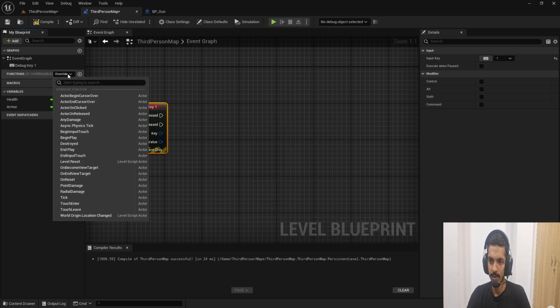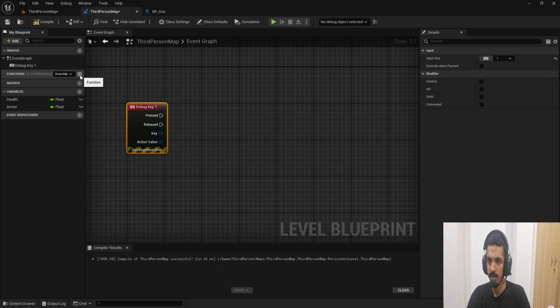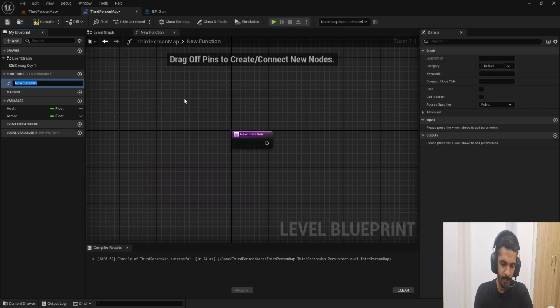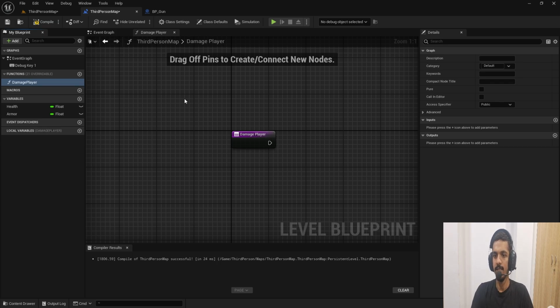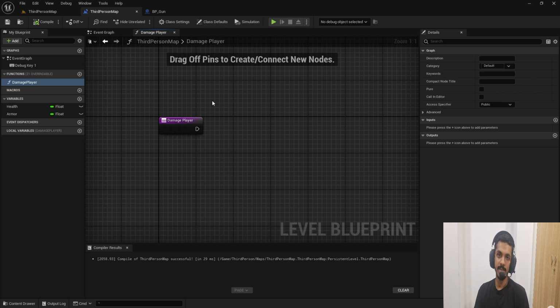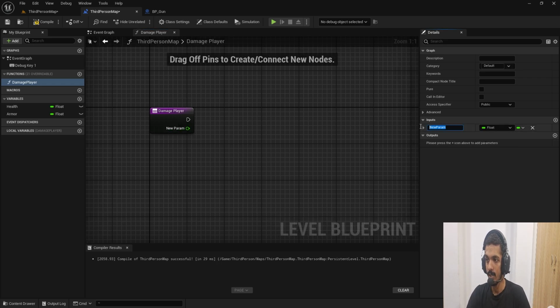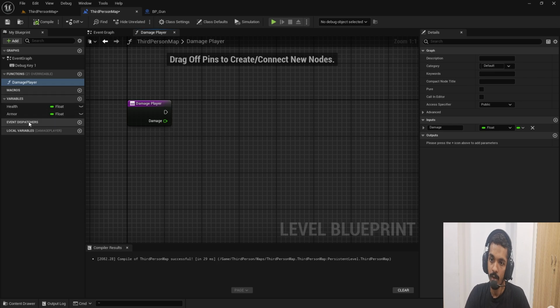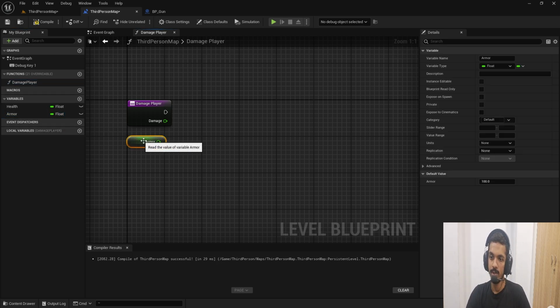Now I'm going to write a function over this. In the functions, I click the plus button and name it damage player. The function name should basically be the purpose of the function. I give the input that should come from an external source. It can be a gun, it can be environmental damage, whatever. We take it as an input so that it is more convenient for us. So it will be the damage.